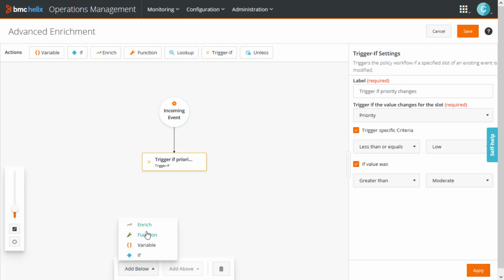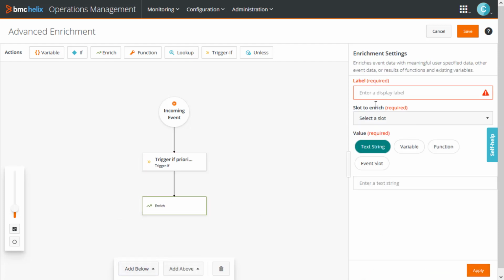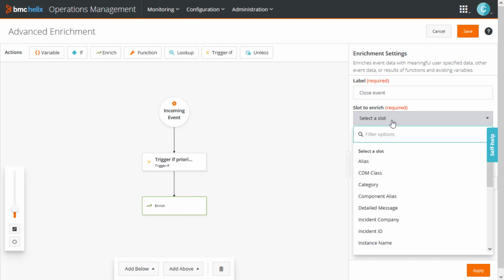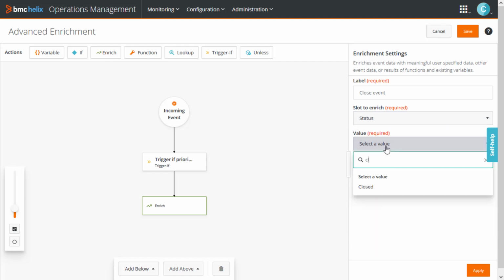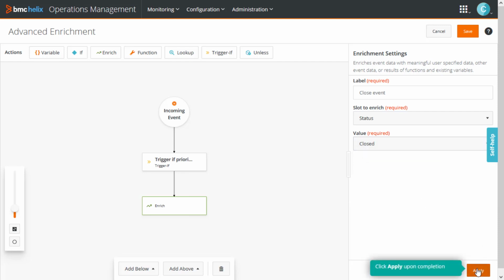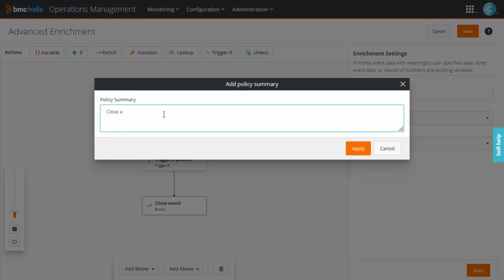For this, let's add an enrich action. Then, specify the label. Now, select the slot to enrich. Select the value as closed. Click Apply. Click Save. Enter the policy summary. Click Apply.